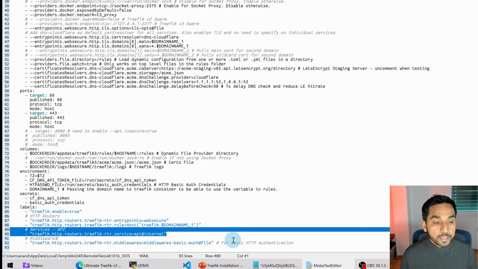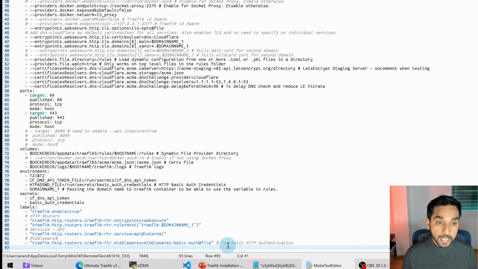Okay, lastly, middlewares. Now, you don't really need middleware. So if I comment out the last line and start the Traefik container, the Traefik will pull the certificates. Traefik Dashboard will be available at traefik.simplehomelab.com, but no authentication is available or no middlewares is provided basically.